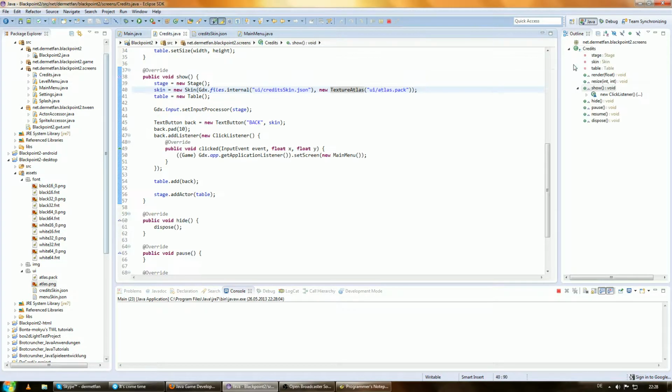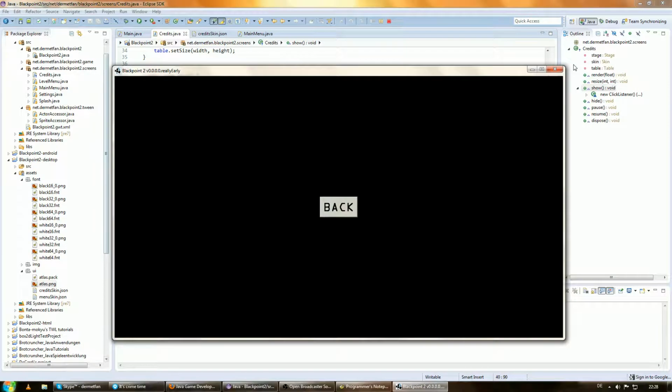So now it should actually work. And there we go, it works. So we see the button has this black 32 one, because we set the input processor, it is also moving. Yeah, it can be pressed, and it's got the padding of 10 pixels left and right.